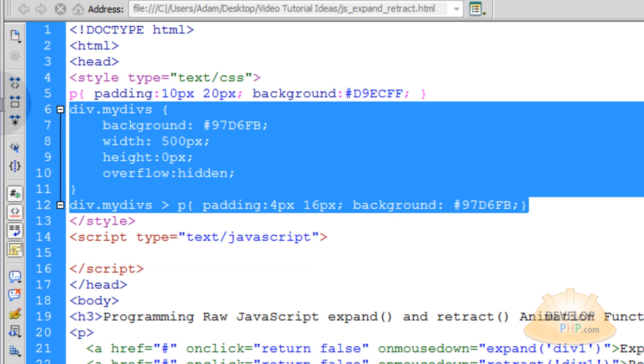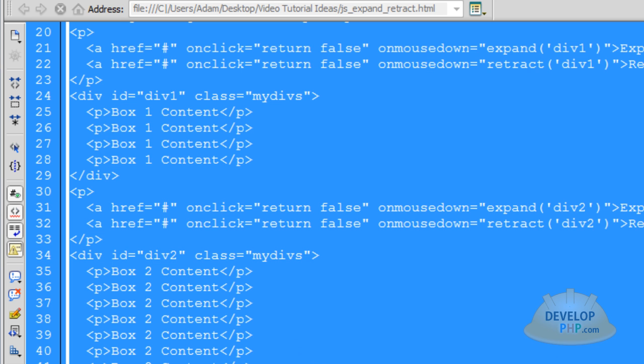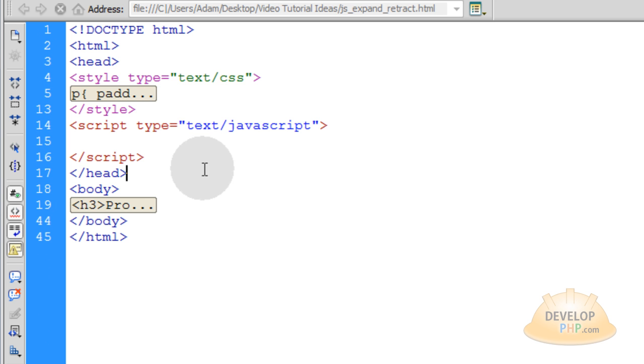So that's all the CSS. So I'm going to collapse the HTML and the CSS back the way it was when we started. And now we're just going to focus on the JavaScript because that's really what the lesson is all about.